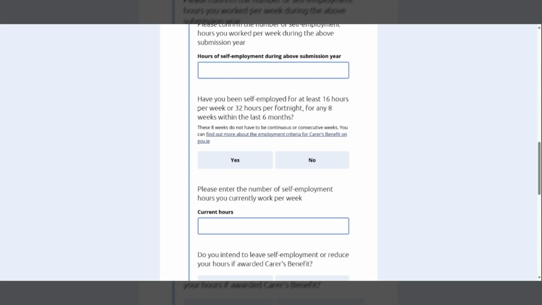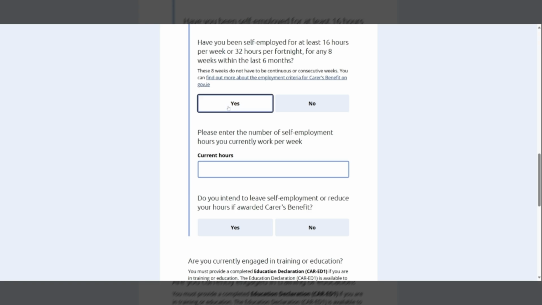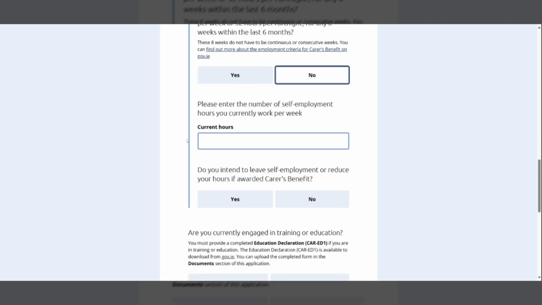And have you been self-employed for at least 16 hours per week or 32 hours per fortnight for any of the 8 weeks within the last 6 months? You can select yes or no. And please enter the number of self-employment hours you currently work per week.